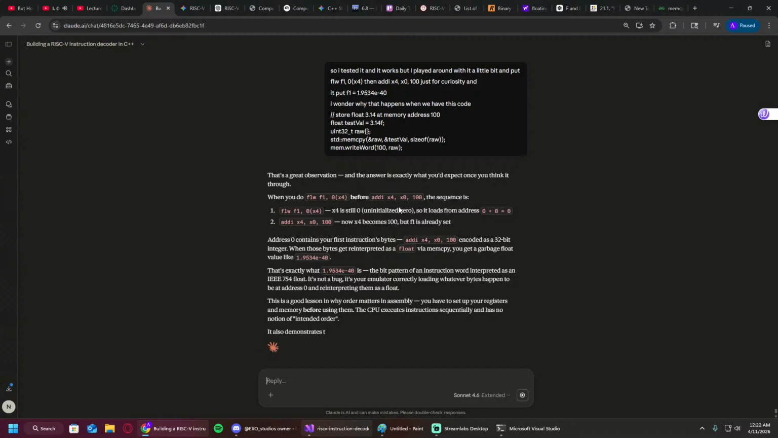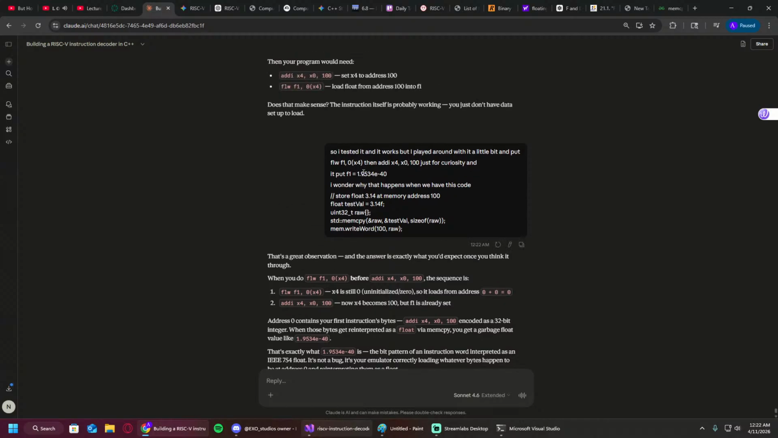Yeah, still zero initialized. Okay, I got that part, but why does it change to that really low number? Address 0 contains your first instruction's bytes, encoded as a 32-bit integer. When its bytes get reinterpreted as a float via memcpy, you get a garbage float value like that. Okay, so essentially if you do that first, it reads that, sees it's just garbage, and outputs that. It's not a bug, it's your emulator correctly loading whatever bytes happen to be at address 0 and reinterpreting them as a float. Okay, that makes sense to me. I assumed it was some type of garbage value. Just wanted to make sure.